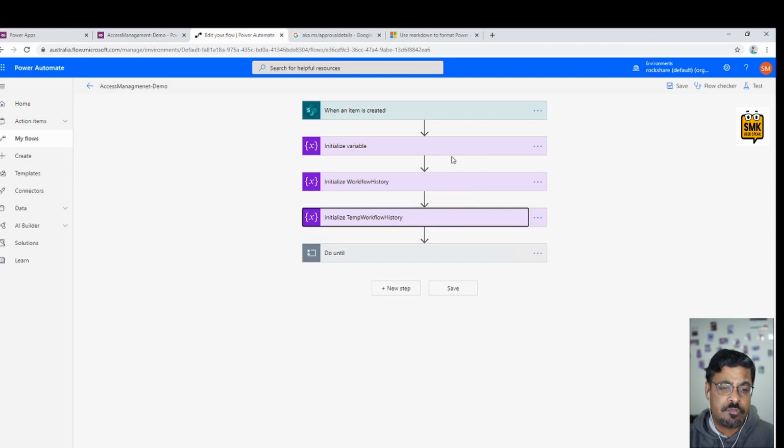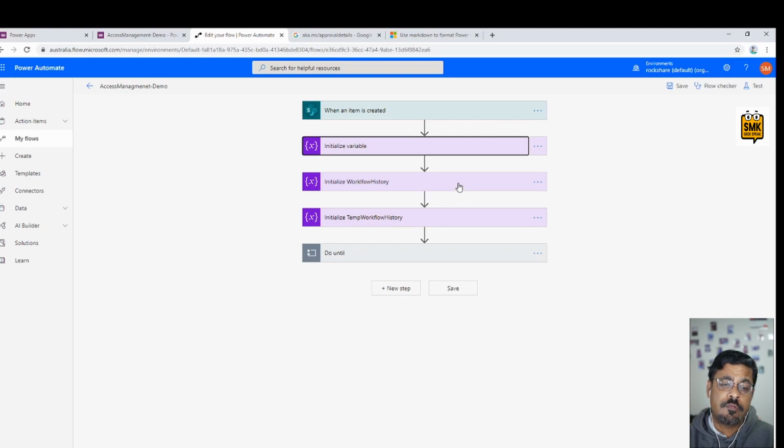As you can see, I have two variables over here. I've created a new one, and just to let you know, this is the continuation of my last video where I showed you the SharePoint approval through Power Automate and Power Apps. One is workflow history, and the other is temp workflow history. Workflow history will save the workflow history, and the temp workflow history is just for temporary purposes, because in Power Automate you cannot self-reference a variable, so you need to create a temp variable to store our data and then save it back to the original one.